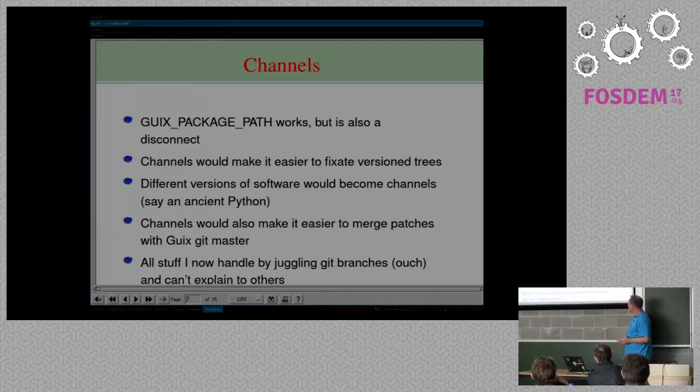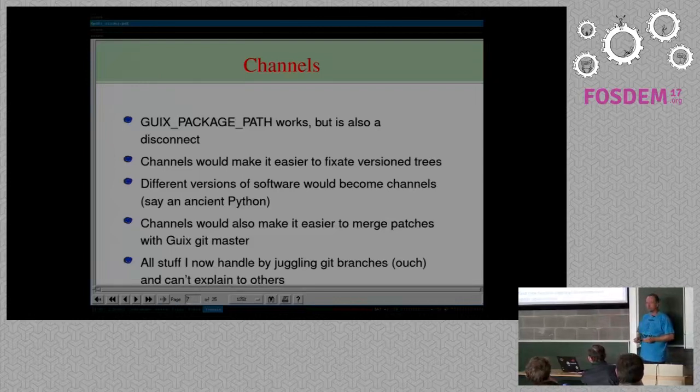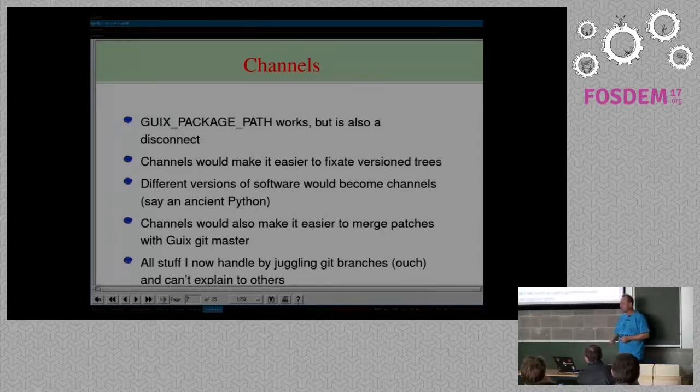Another problem with the Guix package path at this point is that it is disconnected, because it actually doesn't look like the Guix tree itself. So if you create a package in your own Guix package path and you want to migrate it into trunk, it's actually a bit of work. And work is not good. If we had a channel which is actually a reflection of the Guix tree, it would become much more trivial to merge patches with the main trunk.